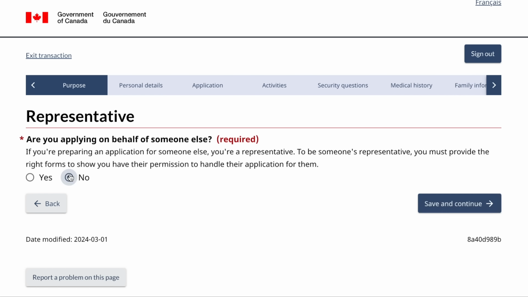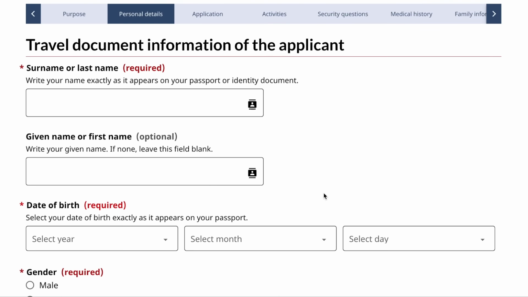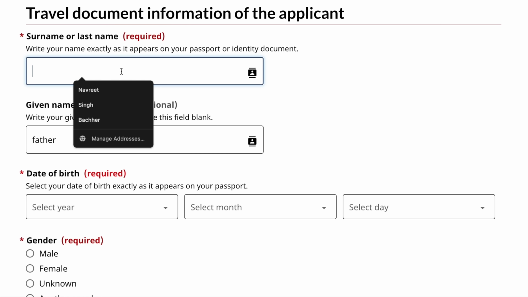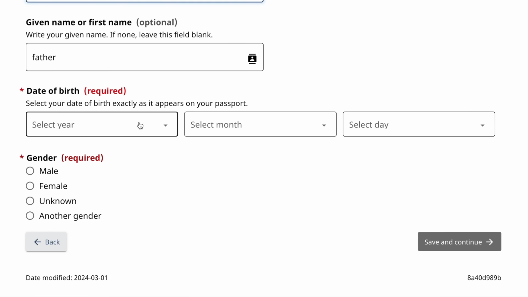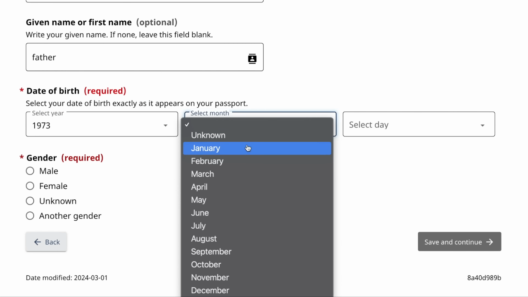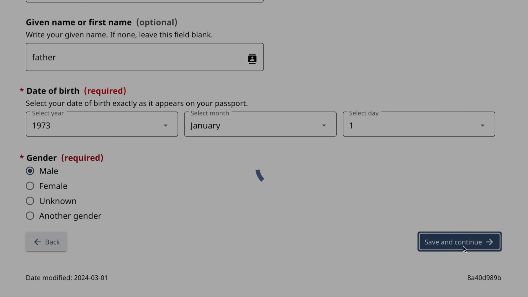Are you applying on behalf of someone else? You can select no, since your parents will either be applying themselves or you will be applying for them. So that's fine. You don't have to select the representative option. Then comes the details of the person who's applying. So for example, it's for your father. So you will write your father's given name and last name as it's on their passport. Just select their date of birth, just an example, the gender, and then continue.